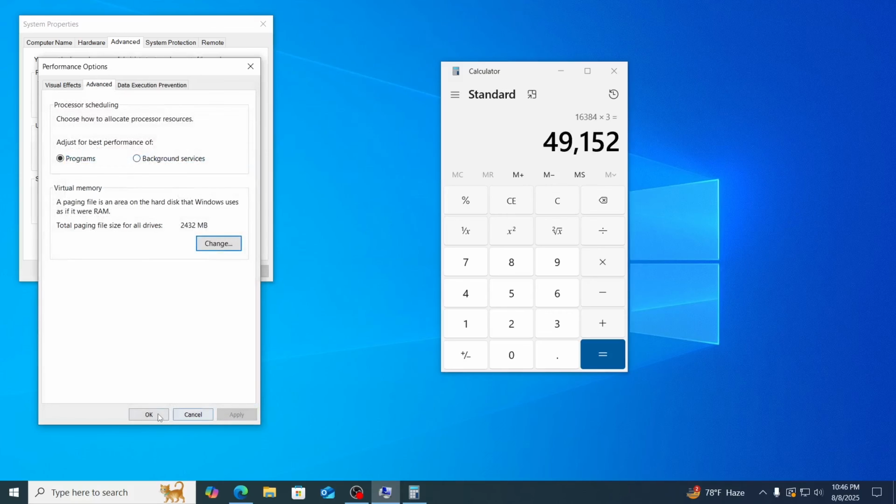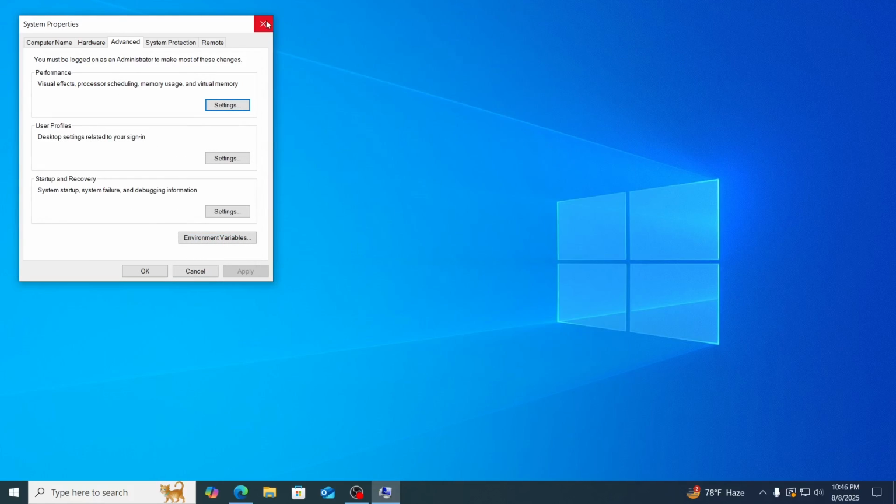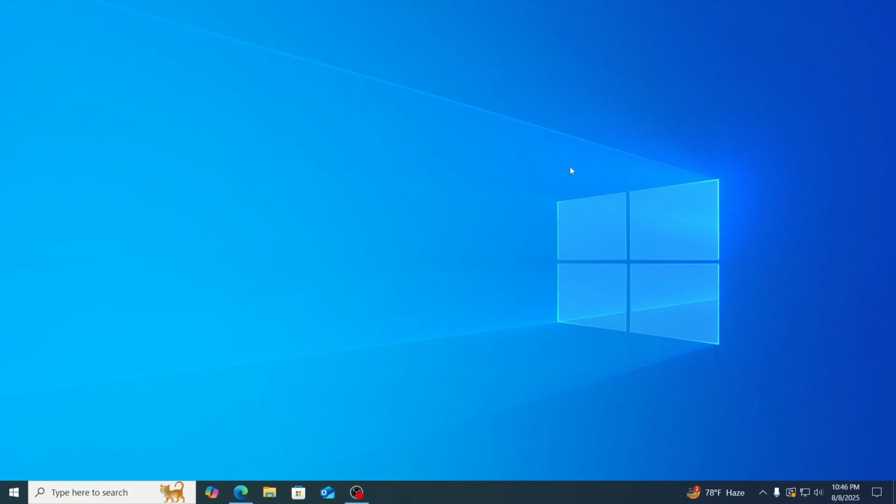Then just click on Apply, click on OK again. Then you just go ahead and restart your computer and your virtual memory should be increased. And basically that is how to increase your virtual memory on your Windows 10 laptop or desktop computer.